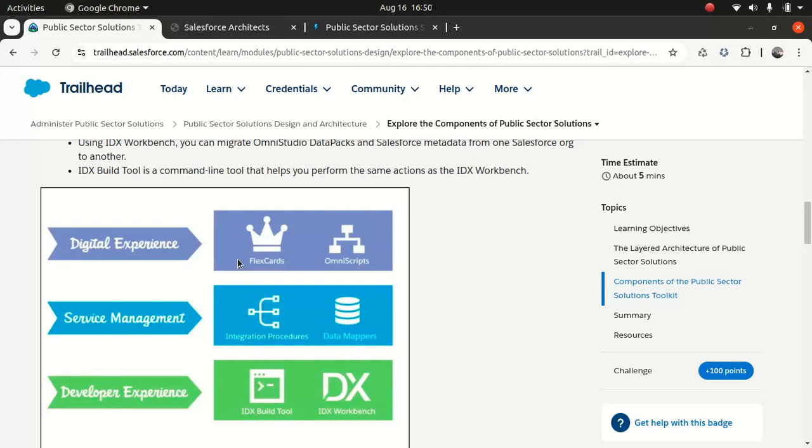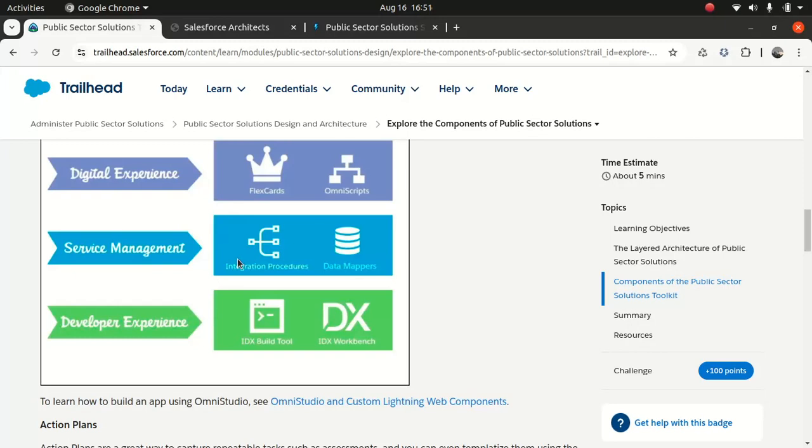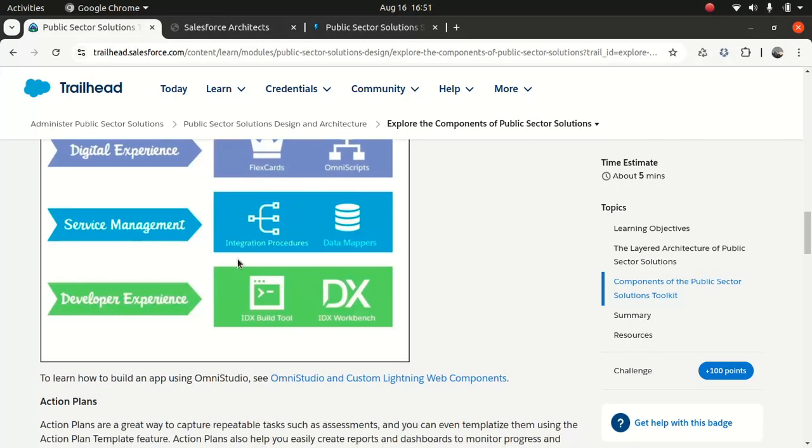Then you have service management, which is like a domain layer, I would say, which deals with the data. You can interact with the Salesforce database. If you don't want to interact with the Salesforce database, and you want to use, let's say, external APIs, then you obviously need to use an integration procedure. Otherwise, you can use DataRaptors. And then you have developer experience, normally talking about your deployment process, right?